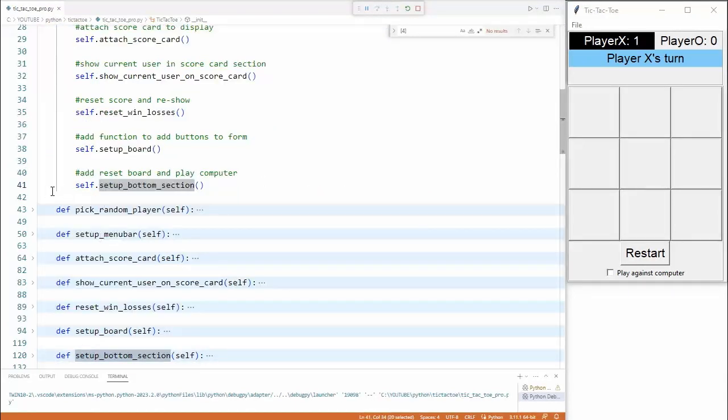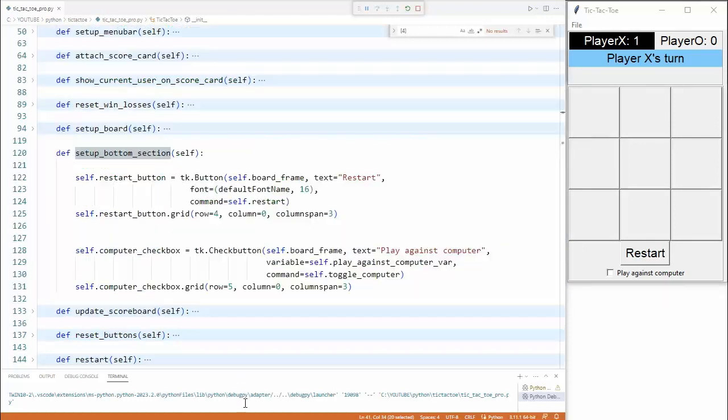Now let's look at line 41, setup bottom section. If you look at the app, it's down there with that restart and that checkbox. Here you can see we have a restart button. It's just your basic button. On the command, we're going to call the method start. We'll look at that in just a moment. And then we have our checkbox.